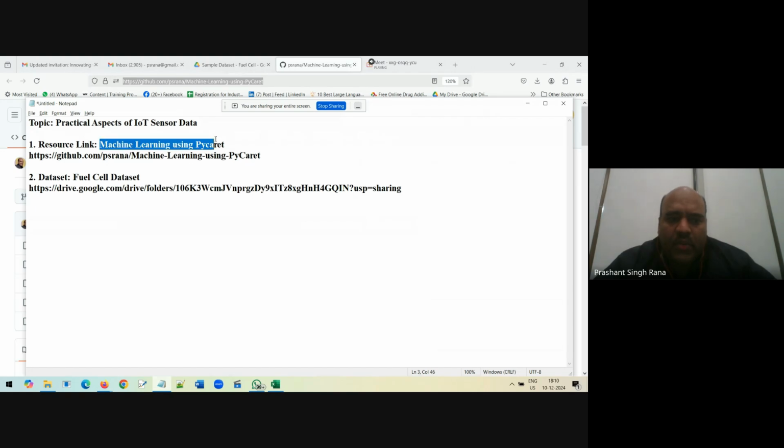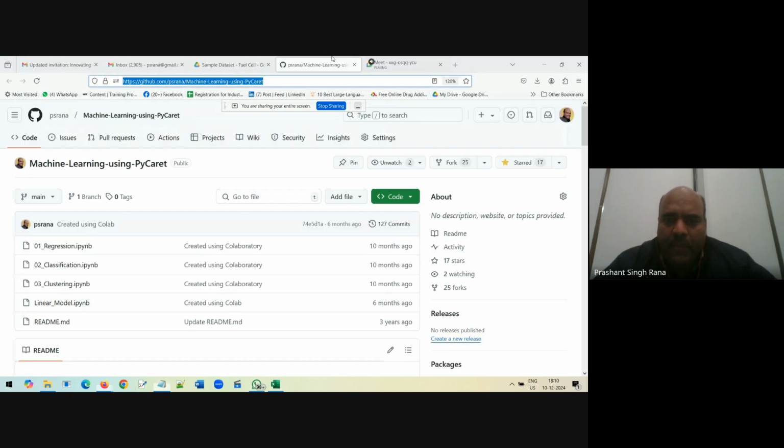First is machine learning using PyCaret. So open the link. It will redirect you to my GitHub page. And there are 4 notebooks. IPYNB is the notebook extension, that is, interactive Python notebook.